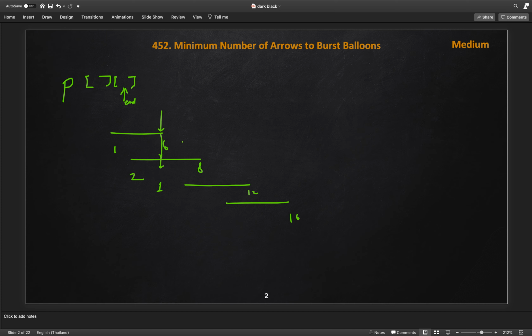Then we will move to the next balloon, and if we shoot it here, at 12, this will burst the other one as well. So we need one shot here, and 1 plus 1, we need a total of 2 arrows to burst all these 4 balloons. So you must have got the idea. Now you can pause the video and try to implement the code yourself first.